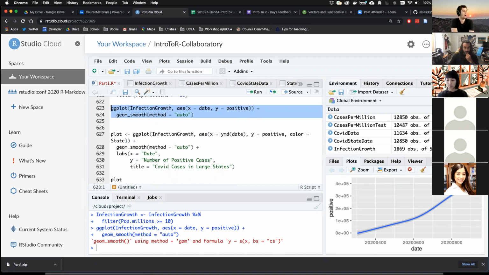Okay, the AES section just stands for aesthetics, and that's the coordinate system where you define the X and Y variable. Yeah, thanks, Lee. Okay, so I do a couple of additional things to just clean up the plot a little bit.